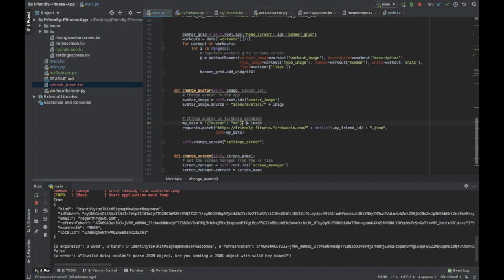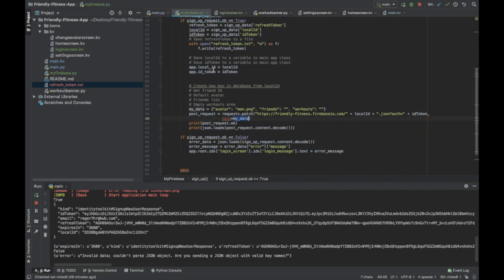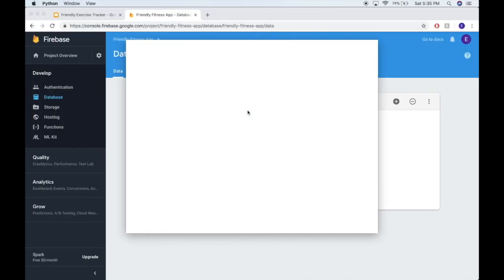My data. Oh, okay, when you're posting things, you need to have these single quotes on the outside. It has to be a string. So I'll just do that right here. Okay, I have my single quotes. Let's see if that works.